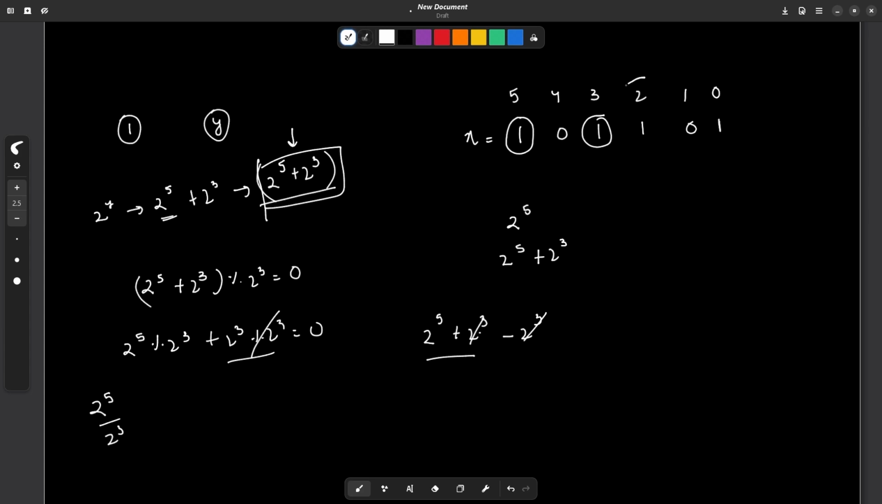Now I also need this 2 raised to the power 2 because it is the next set bit, right? So let me just write it as 2 raised to the power 2. Now with the same logic that I used here, I can also confirm that 2 raised to the power 2 is a divisor of this whole number, right? Because these two numbers are the same, it is going to give 0. 2 raised to the power 3 is obviously divisible by 2 raised to the power 2, and 2 raised to the power 5 is also divisible by 2 raised to the power 2, right?